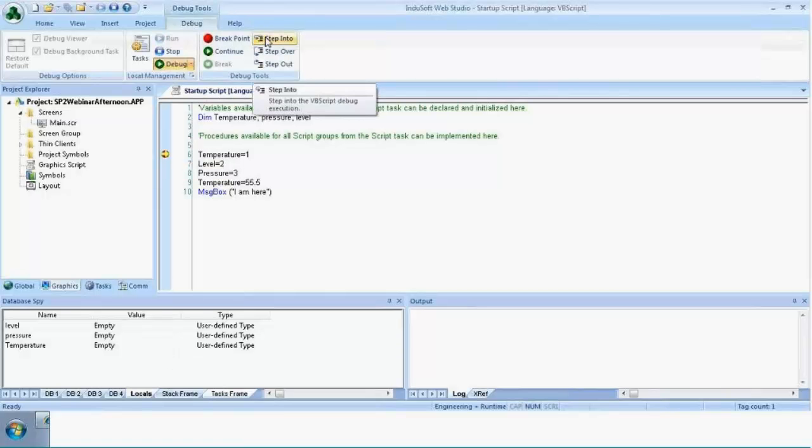Once I step through this step by step, you can see it's now set temperature to 1. I'll step into this, and now it's set level to 2, and then pressure is 3. Notice that I can use my mouse cursor, and when I hover over one of the VBScript variables, it shows me the value. Even though temperature was defined up here as 1, we have not yet assigned it to 55.5, so the temperature value is still 1, which we can see down here. Notice that each one of these is integer type now.